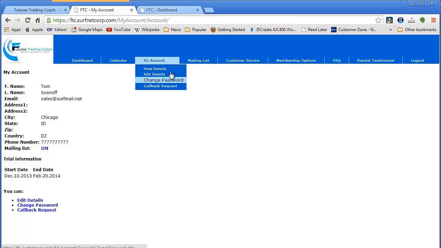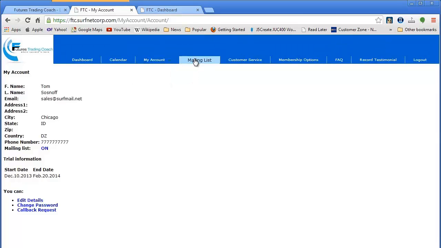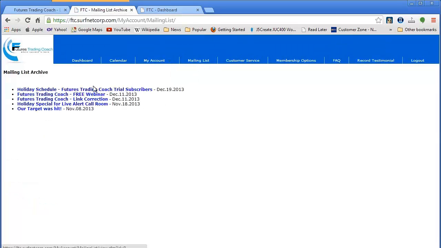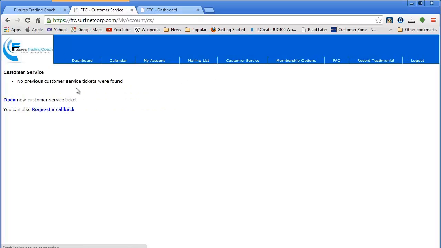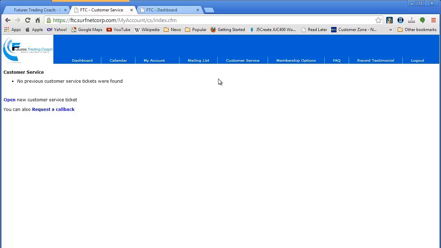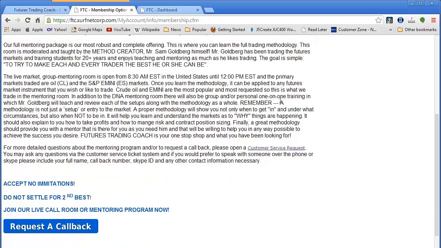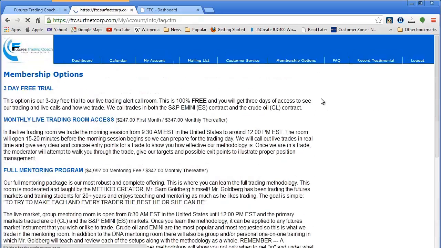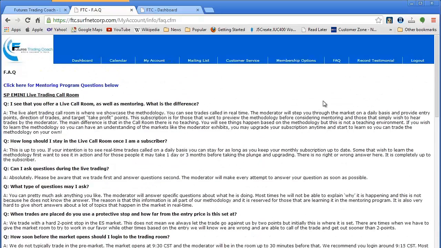The mailing list archives will show you all the past mailings that were done, and you can view those at your leisure. There's also a customer service link. You can open up a customer service ticket by clicking the Open New Customer Service link and type your question in there, open a ticket, and you can communicate through our ticket system that way. There's also membership options. You can learn more about our membership options there and frequently asked questions.